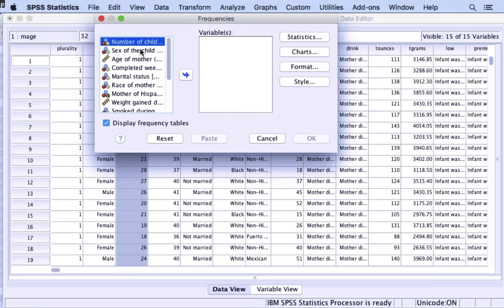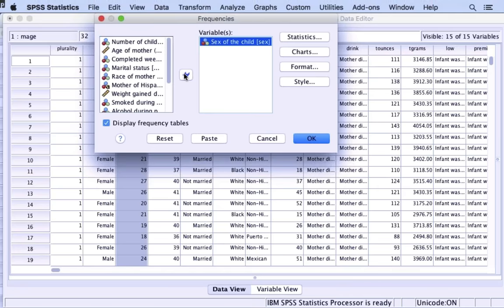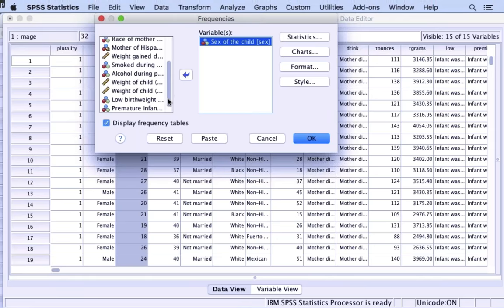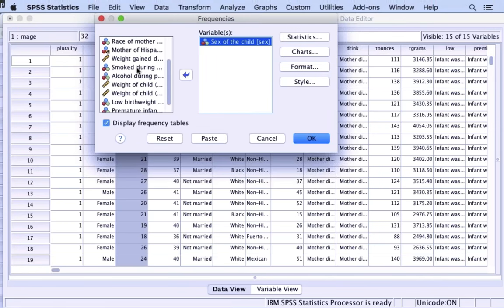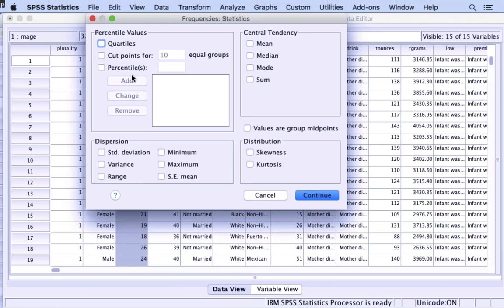I'm going to choose the sex of the child, or gender, and move that into my variables box. I can actually do more than one. Smoke during pregnancy, I'm going to move that in there too. I can work with more than one variable at once. Then I'm going to go to statistics. I'm not going to ask it to do any of these statistics because it's not numerical data.